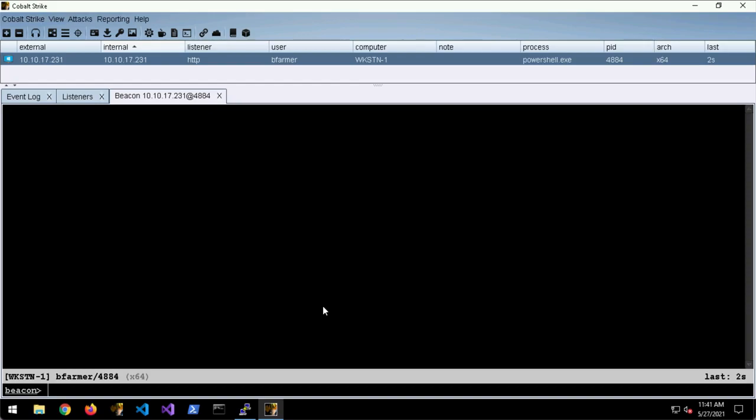So we know that bfarmer, who is a member of the developers group, has write access to a GPO called PowerShell logging, and that GPO applies to every machine in the domain. So to modify that GPO, we can use execute assembly with SharpGPOAbuse. And in this example, I'm going to add a computer task. This is a scheduled task, an immediate scheduled task that will execute as soon as it's applied, but only once.